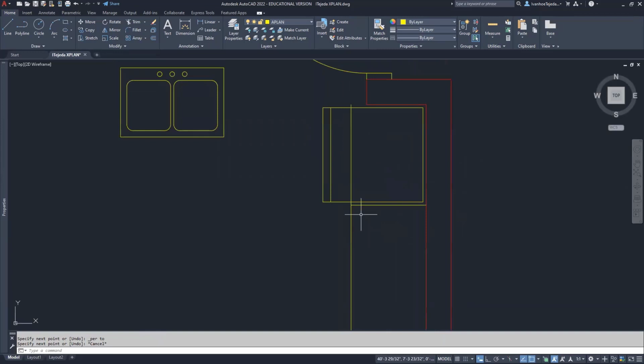And now at this point, I'll use my fillet command because if I use trim, everything is a cutting edge. So I'm going to have to do multiple trims. So I'll type F, enter. And I know that it's at 0 for the radius. So it's going to give me this nice corner there.